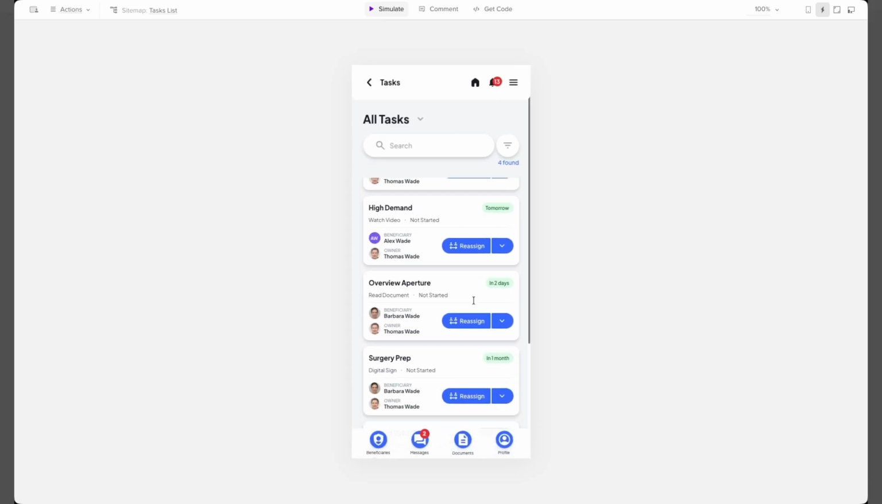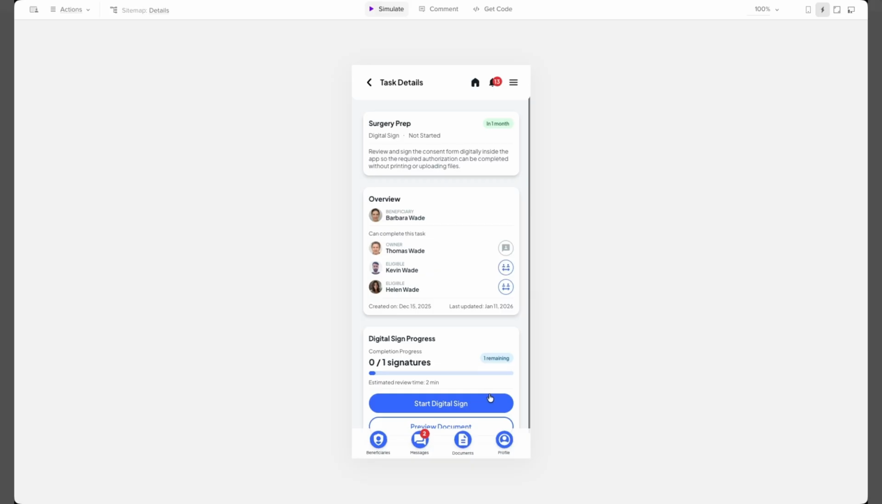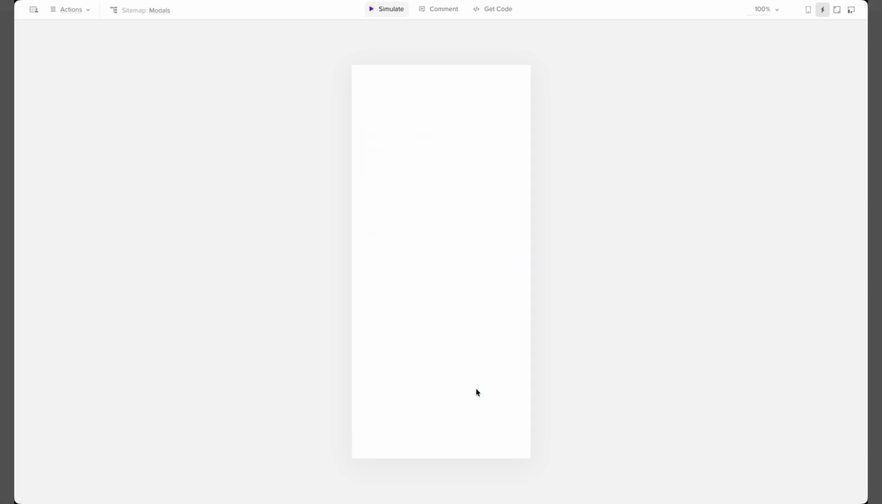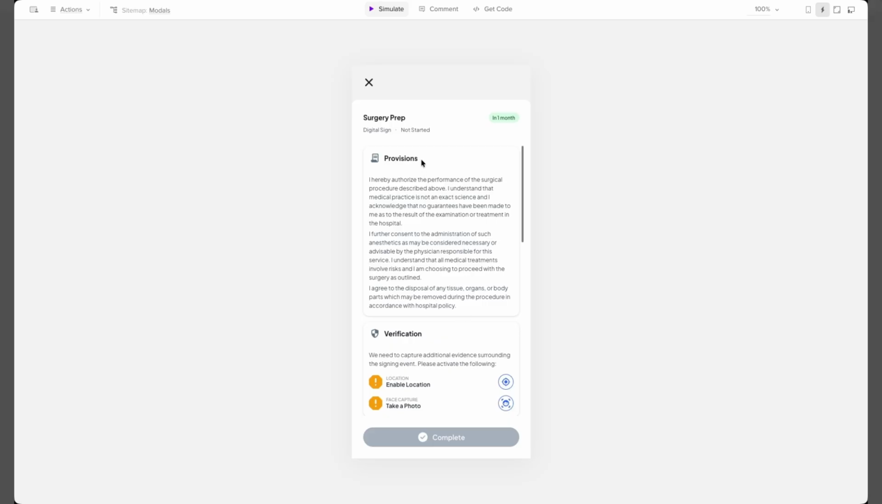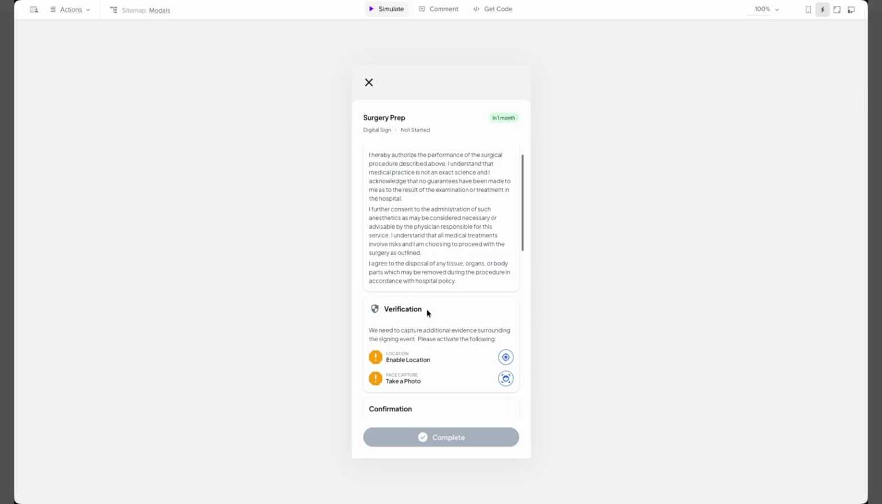Next, let's look at digital signature. We'll use the second option in the segmented button to view the task details. In this example, the task indicates that only one signature is required. To begin, the user taps the Start button. This opens a dialog that explains the requirements needed before signing. There is also a card showing the verification steps required to continue.